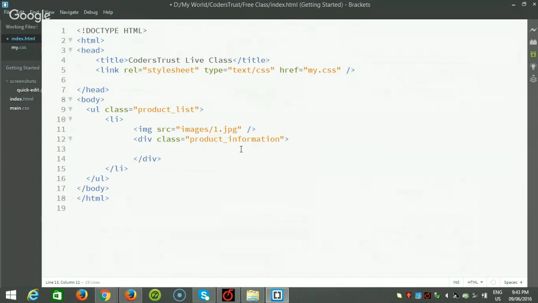The first one is the product title, so I can take an H3. In the H3 there will be some title. This is just a demo. I can also keep a span here for the product price. For the price I can just give some amount, like $50.